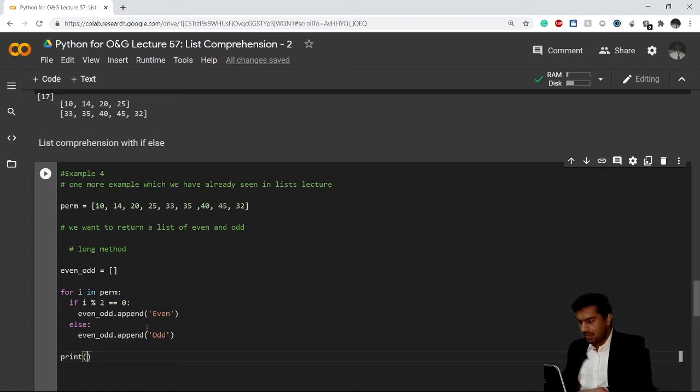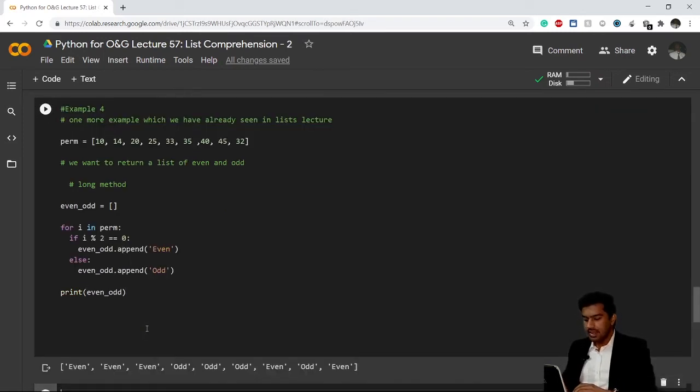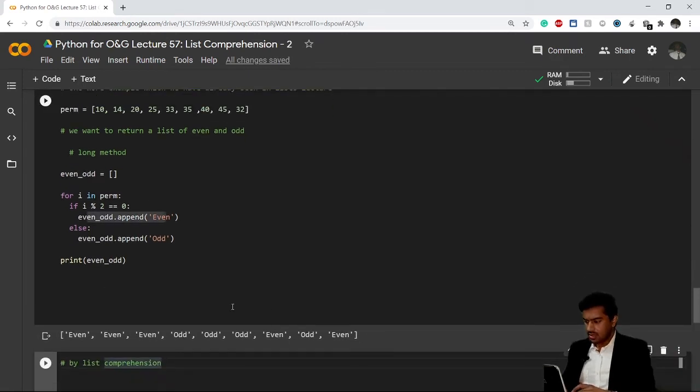Now you just print your even_odd list. It gives me all the even and odd values. You can see 45 has been given as odd, 32 has been given as even, so it is correct. So we have got the result.